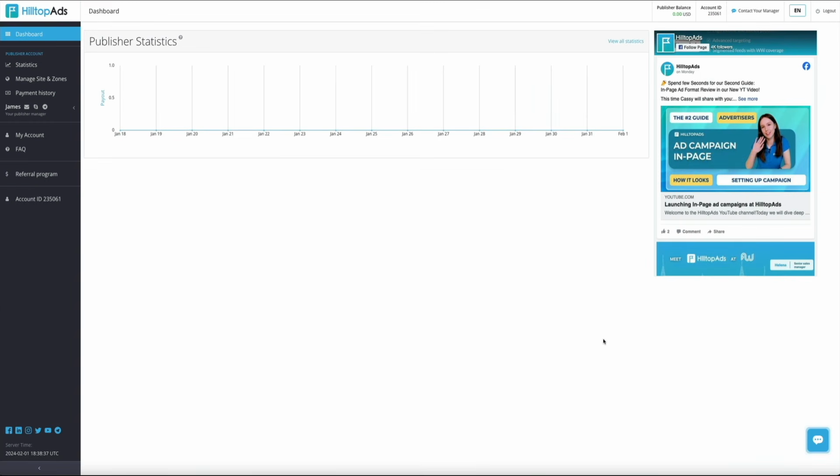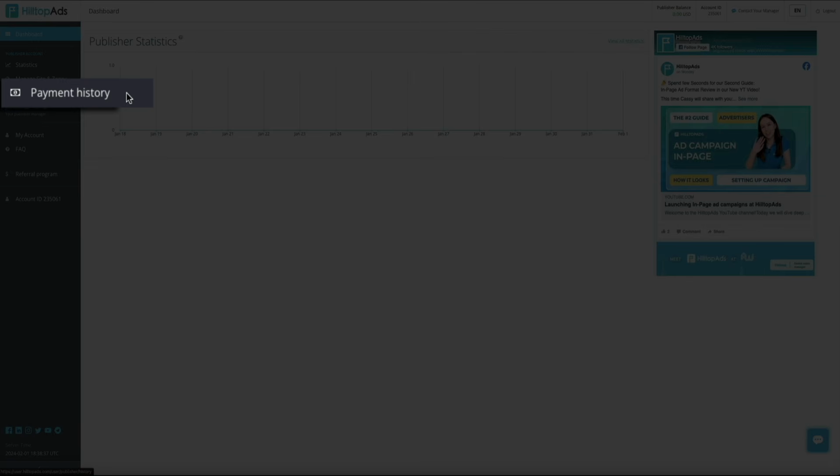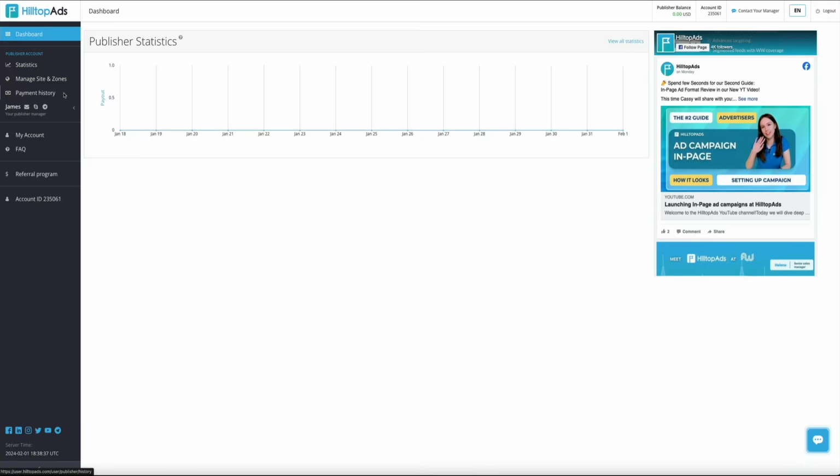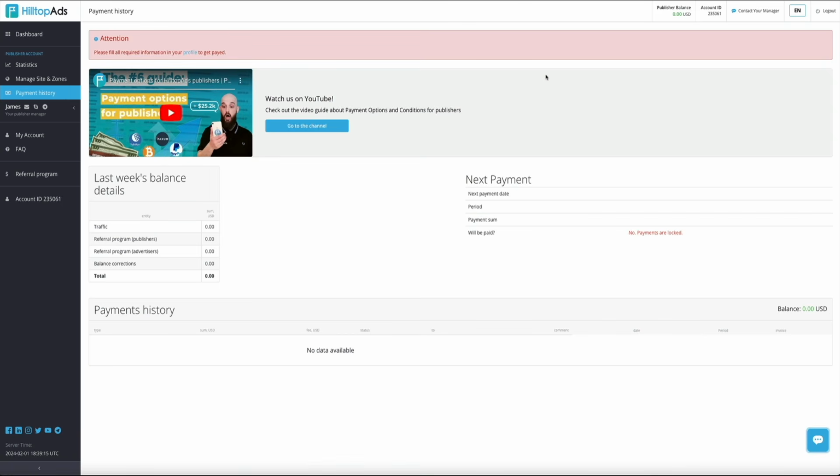And speaking of performance, let's quickly go over how to monitor your payments. So from your dashboard, click the Payment History tab in the sidebar menu. And this is where you can monitor your payment history, obviously, but you could also track your payment schedule and publisher balance in your account.